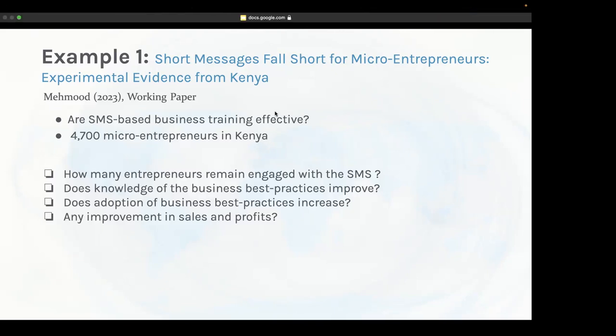He asked several questions. First, how many of the entrepreneurs remain engaged with the SMS? Because when you subscribe to the SMS, you may not want to read it, like when you subscribe to an email newsletter, you may not keep engaging with that newsletter content. So he asked how many of the entrepreneurs still engage with the SMS.